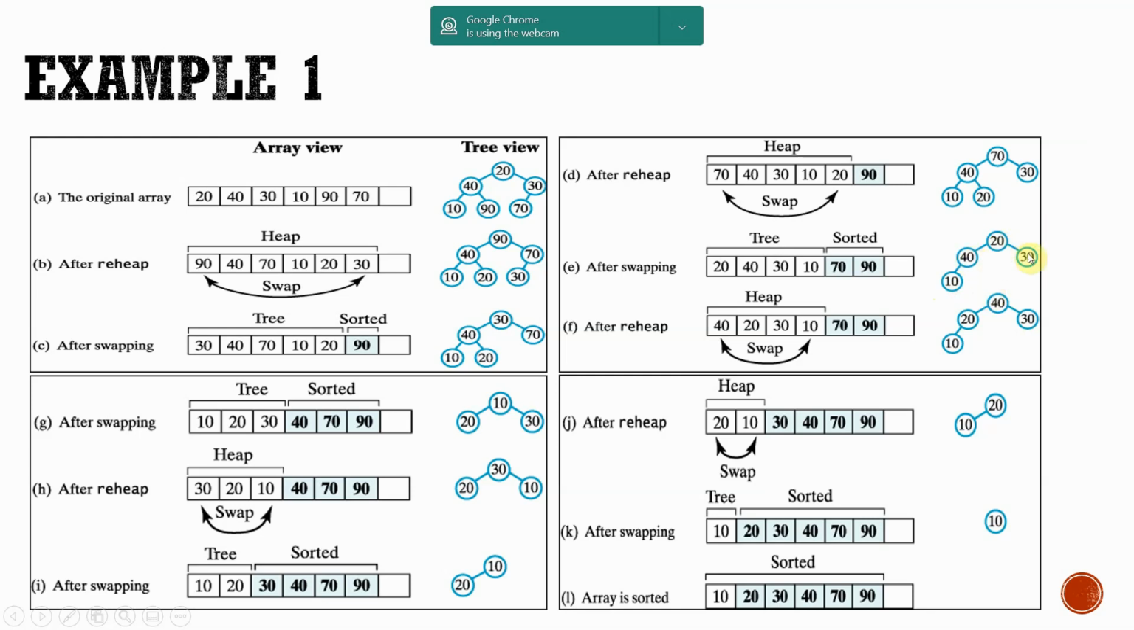So again, we look at the children of this root, which is 40 and 30. 40 is the largest child, so 40 is going to be compared with the root. We're going to slide 40 up, and 20 is going to go down, and 20 is bigger than 10, right? So we can stop this reheapification process here. So after reheap, we have 40, 20, 30, and 10, right?